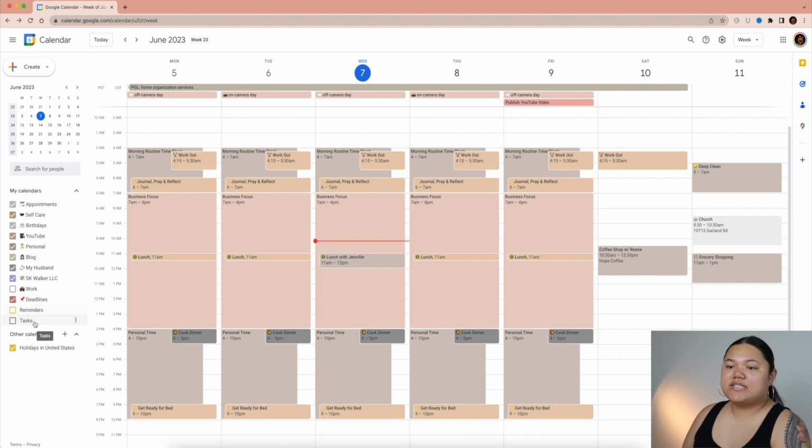And then we have reminders and tasks. Reminders and tasks cannot be removed, so just keep that in mind. If you want to use them, you sure can, but I don't use them, so I go ahead and uncheck them. But as far as the calendars on the left-hand side, I like to add emojis just to make it look cute and to give it a little bit of personality on my own personal calendar. You don't have to add emojis, but that's just personal preference. We will go through what each of my calendars are and what they entail.